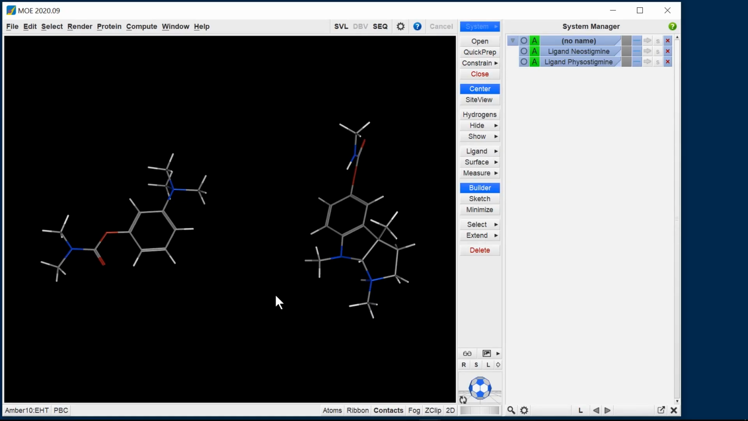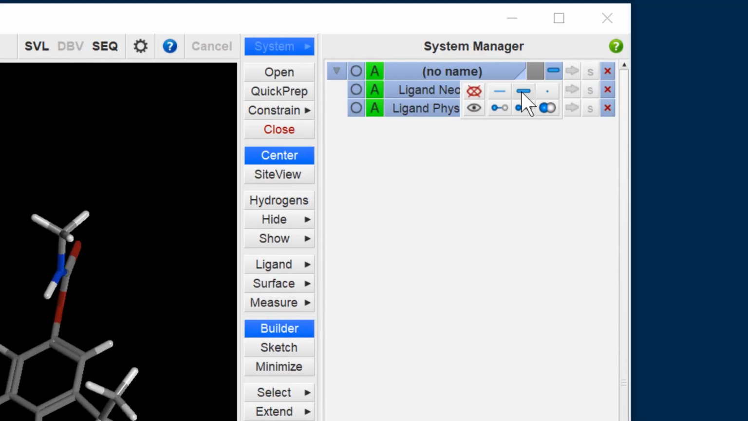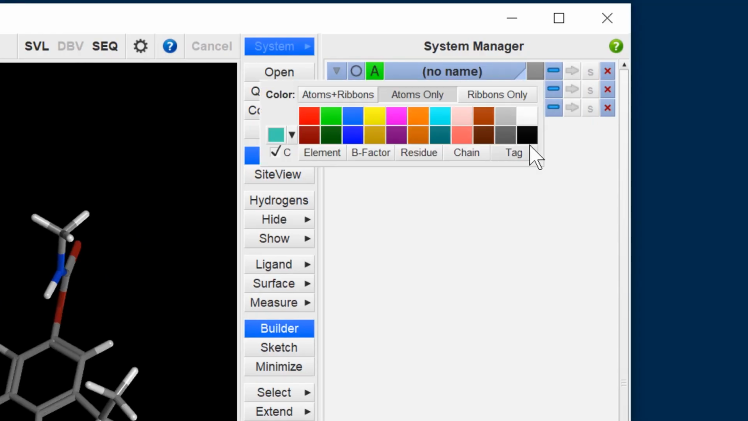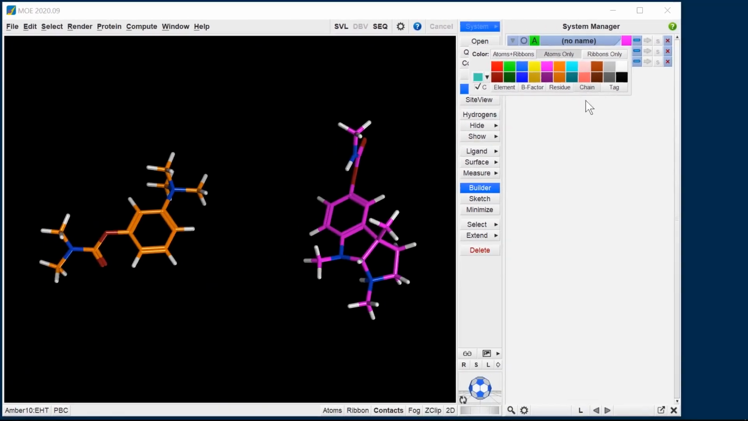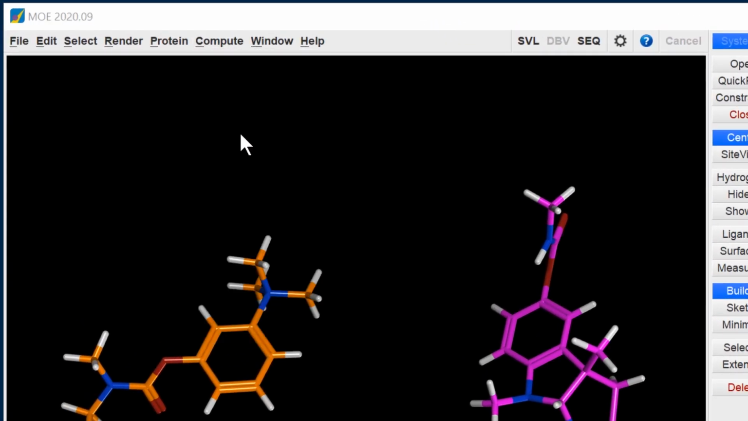Now I can use the System Manager to change the rendering. For example, I'll select Stick Mode, and I'll color the carbon atoms by chain color. Now, neostigmine is colored in orange and physostigmine in pink. To run the flexible alignment application, I'll go to the Compute menu and select Flexible Alignment.